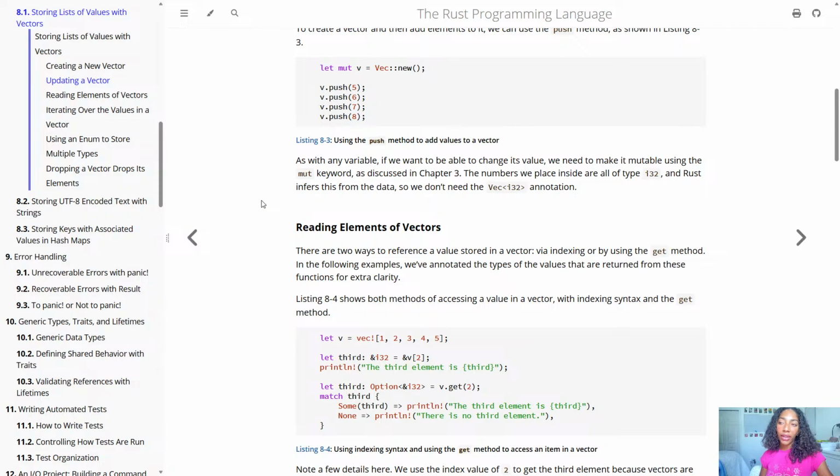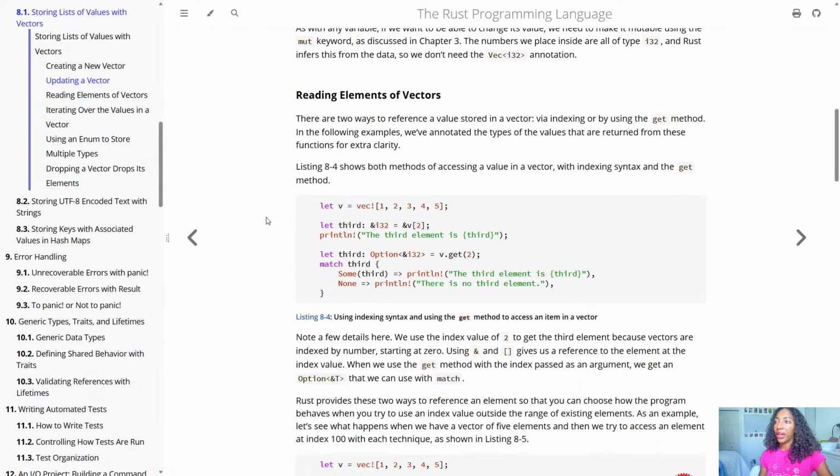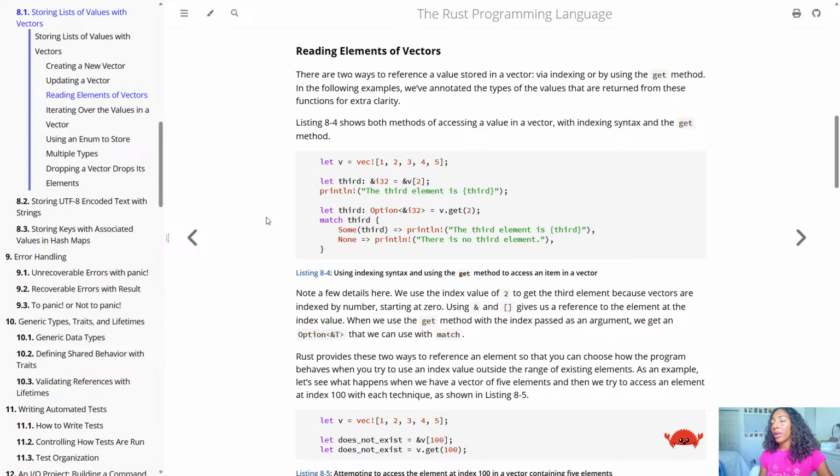Now, reading elements of vectors. There are 2 ways to reference a value stored in a vector: via indexing or by using the get method. We've done indexing before in previous chapters, like with our arrays, where we use square brackets, not the curly brackets, and that is able to index into whichever vector or array we would like to.